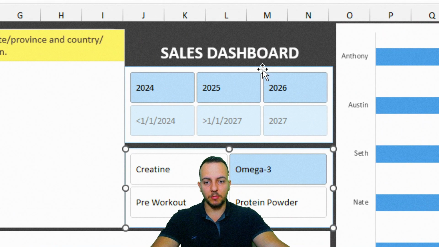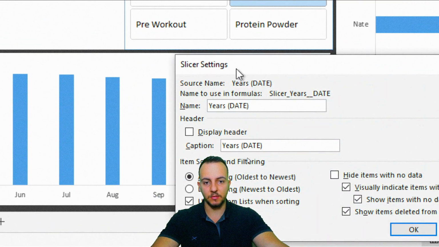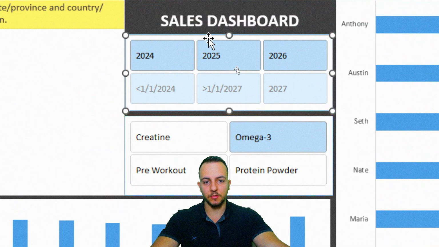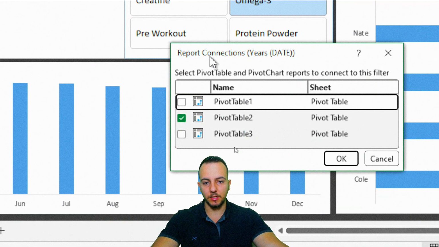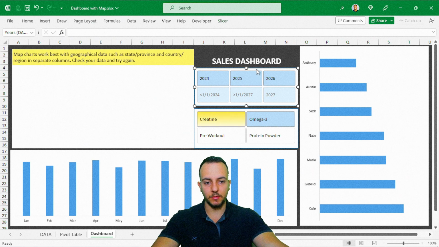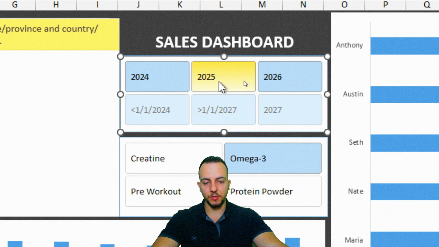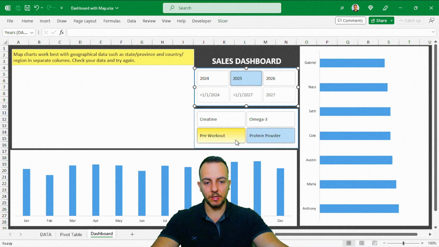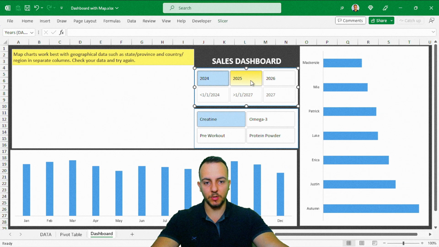But before that, let me right click here in this slicer, the first one, and then I go to slicer settings, oh sorry, it's not slicer settings, it's right click, report connections, and then I'm going to select everyone else, this one and this one right here, and then okay. Now let's say I want to see the data from 2025 for the product creatine, for example. Yes, as you guys can see now, everything is working, but the chart is not working yet.